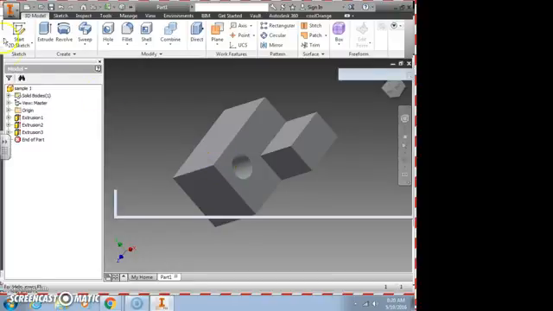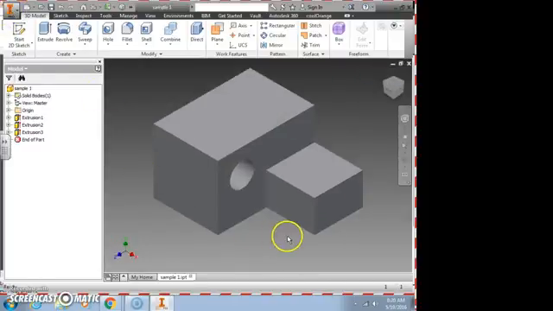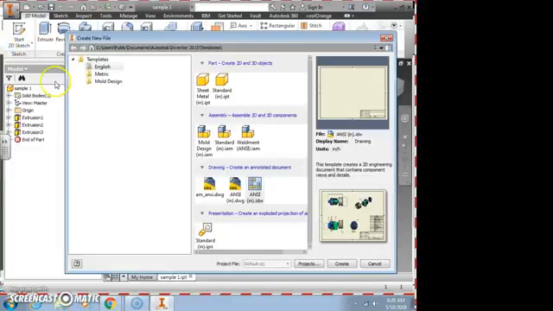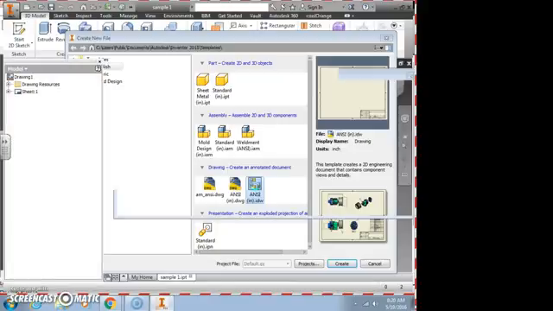Now, here's the nice part. I'm going to keep this on my screen. I'm going to start a new drawing, okay? Watch. You will be amazed. Starting a new drawing, I'm clicking on the ANSI IDW file. That is our title block that we're now going to be using. Click on that ANSI IDW file.